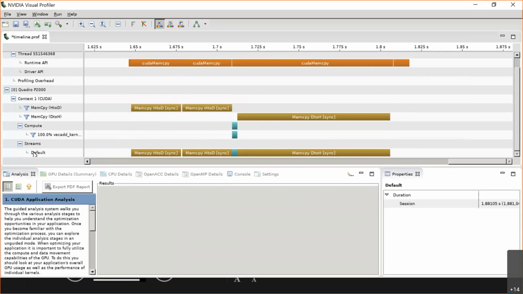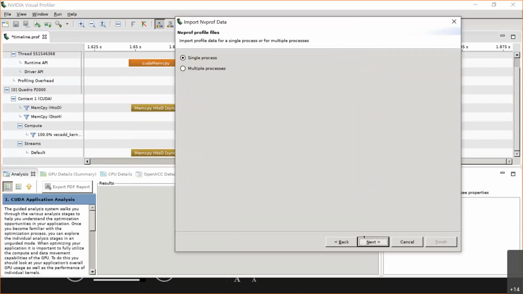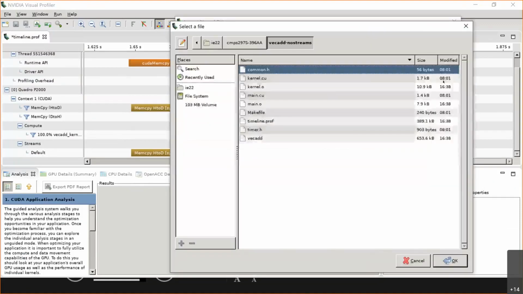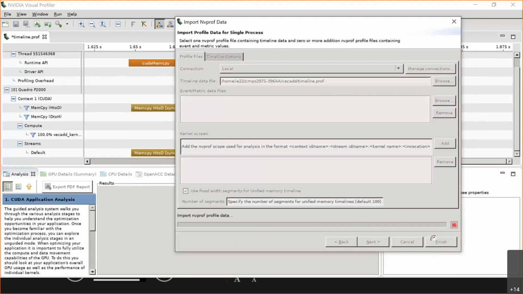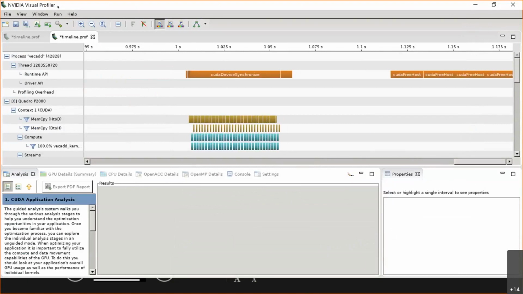Now let's import the version that we used with multiple streams in it. I'm going to import, next, browse. This time I'm going to go to the version we implemented that uses streams. I'm going to get the timeline for this. Finish. I'm going to zoom in again, and let me zoom in a little bit more. There's a little bit of a delay. There we go.